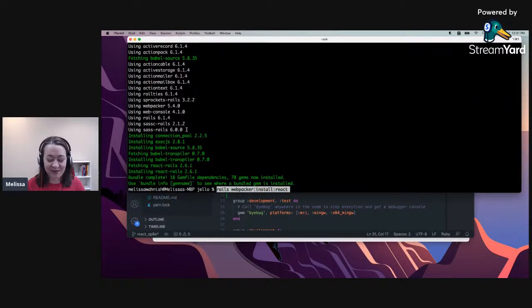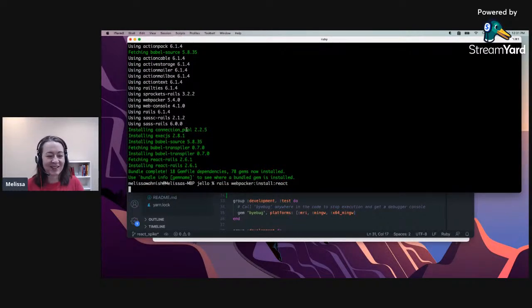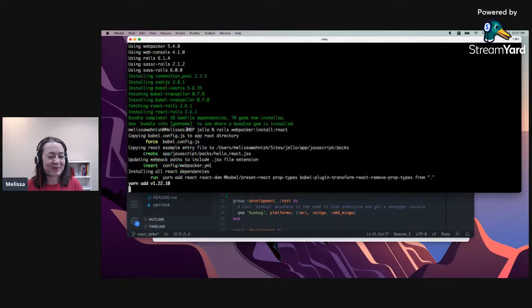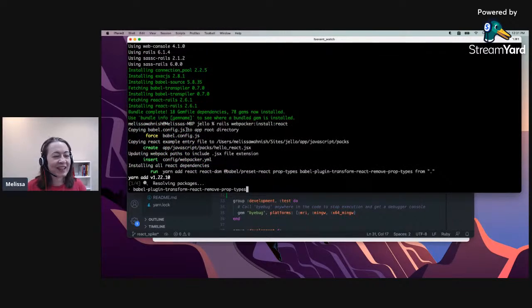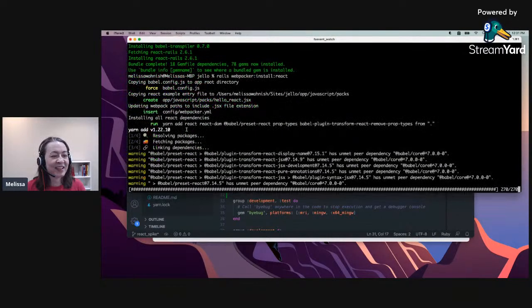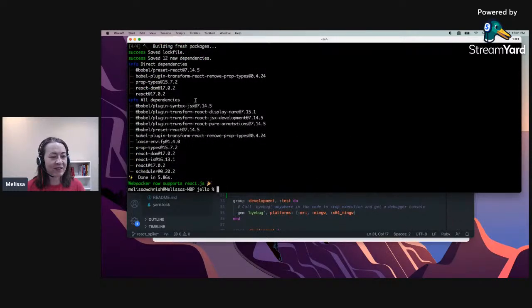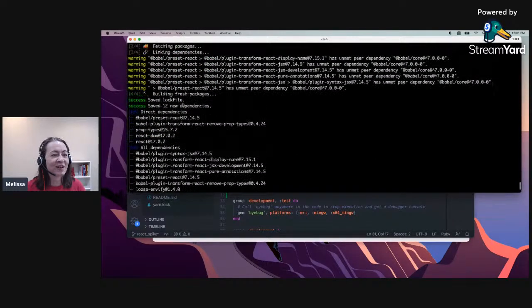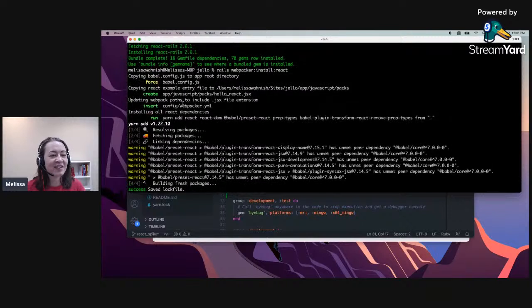What does this give us? I got lots of fun folders and things set up. It's getting us a Babel config. Okay, let's review. So it does a lot of this setup for you. This is awesome. It's gonna give you a Babel config. It's gonna give you a JavaScript pack. That's how it's gonna know how to import the React into your HTML.